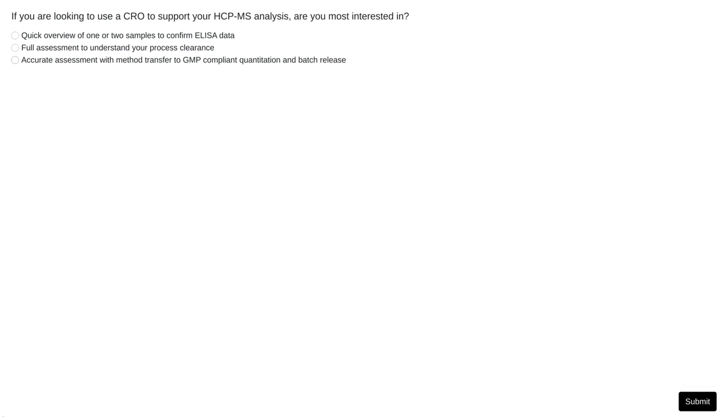If you are looking to use a CRO to support your HCP-MS analysis, are you most interested in A, quick overview of 1 or 2 samples to confirm ELISA data, B, full assessment to understand your process clearance, or C, accurate assessment with method transfer to GMP compliant quantitation and batch release?